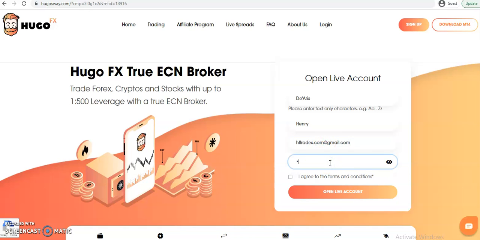Password. I agree to the terms. Open account. Before you click open account, confirm that your email address is good to go. Just double check. I'm a strong believer in double checking. Okay, and that's it. Click open account.